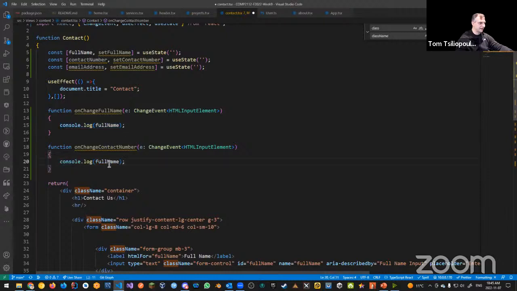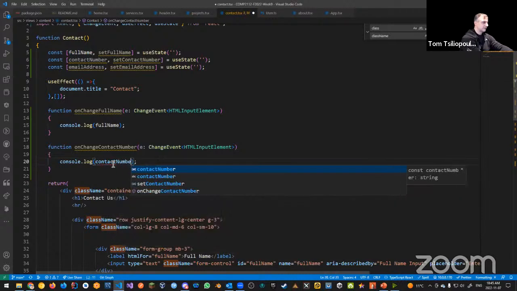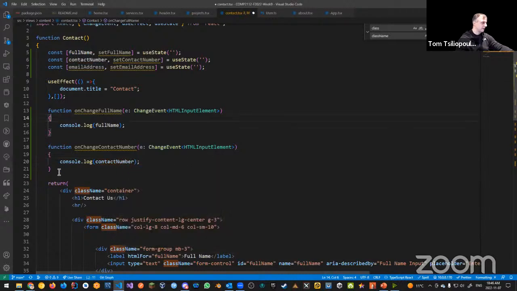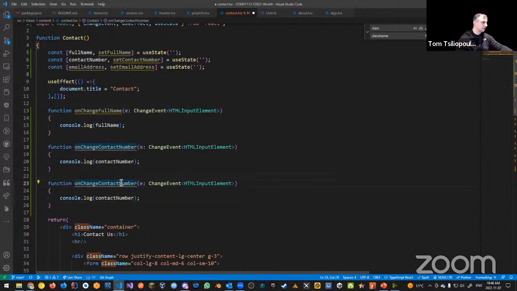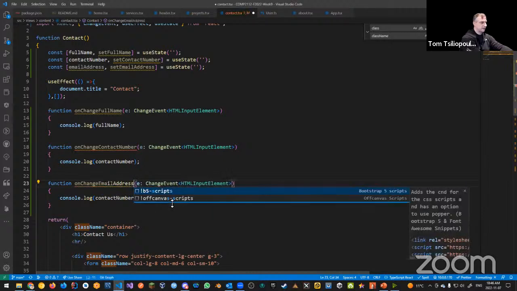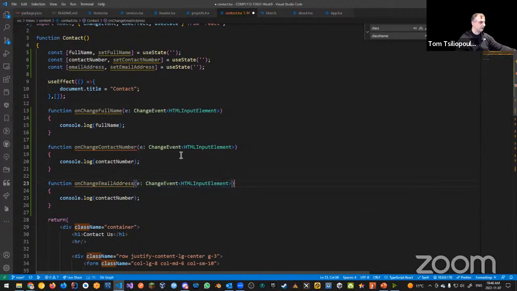You can see this is exactly the same. It might give you a sense that maybe there's another way of doing this. There we go, so contact number. And then one more, we'll just copy paste this time. And we'll say onChangeEmailAddress. We'll do two more. Actually, this one in the message area as well, because we didn't have the message area in here. We'll have to fix that. And this is console log email address. And we didn't add that in.